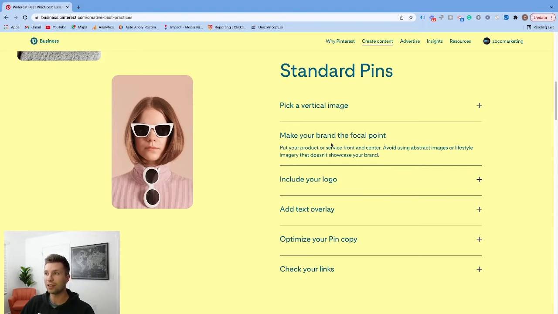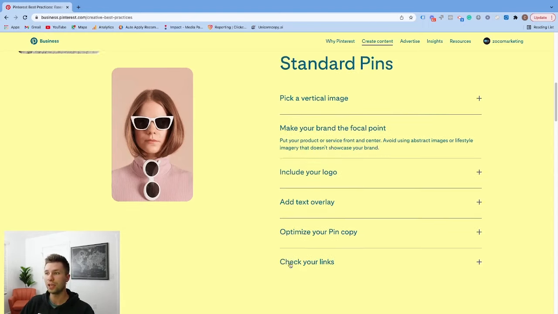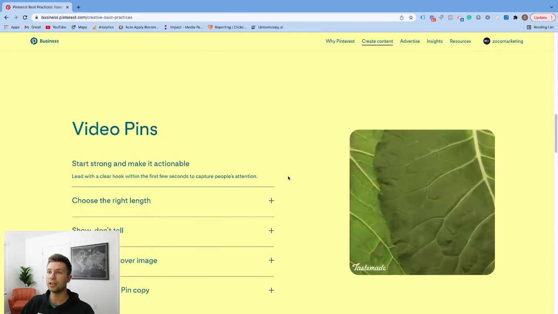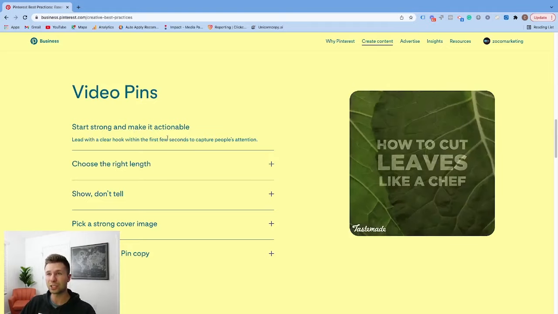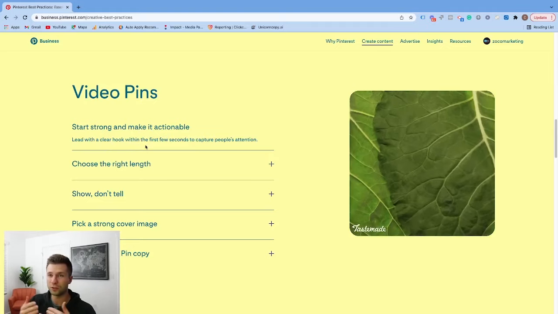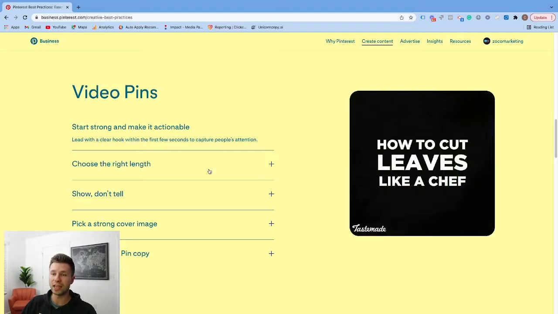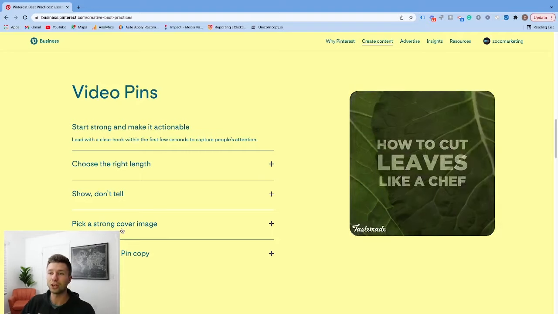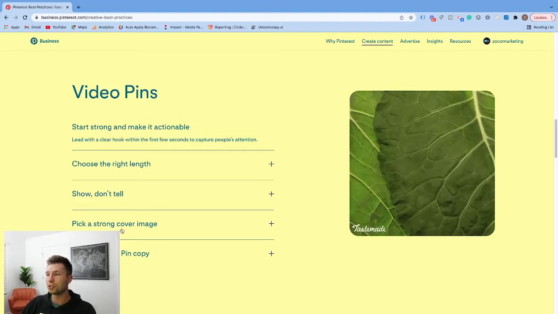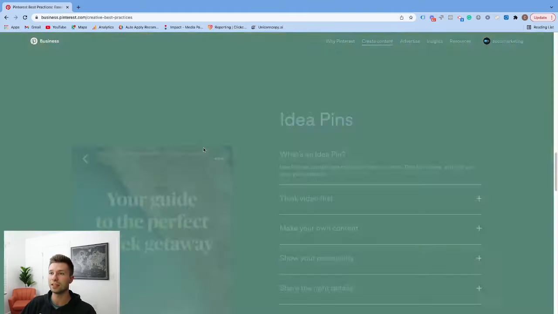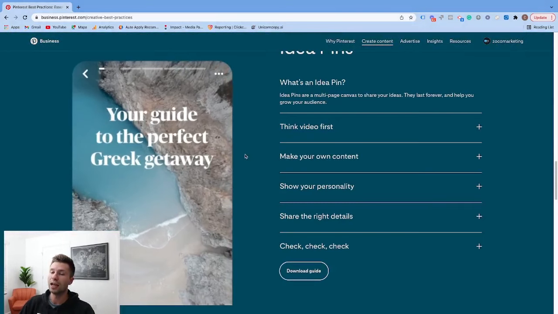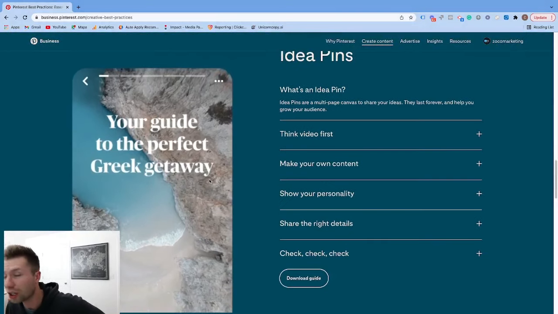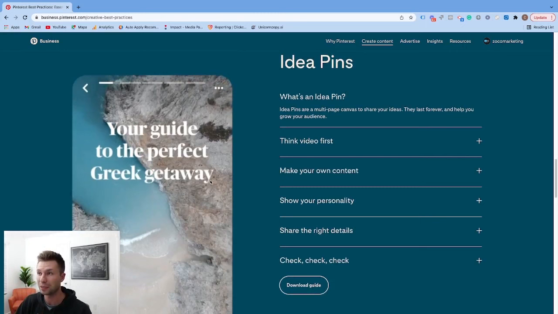So make your brand your focal point, include logos, add text overlay, optimize your pin copy, and make sure you check your links. And as you scroll down here, video pins, it has the same thing. So start strong and make it actionable. Lead with a clear hook within the first few seconds of your videos. Choose the right length, show, don't tell. Pick a strong cover image, and then optimize your pin copy for those Pinterest videos. And then idea pins have been crushing it for me specifically.